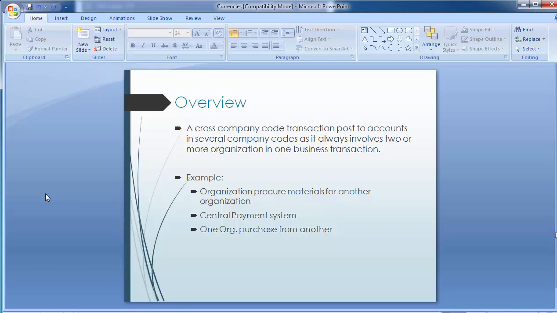Several company codes are involved in a cross company code transaction, as discussed. In a cross company code transaction, the system posts an accounting document with its own accounting document number in each of the respective company codes. So when you make any cross company code transaction, you need to have those financial impacts in the other company code as well, for whom you are purchasing or making payment. Individual documents are linked by a common cross company code number.